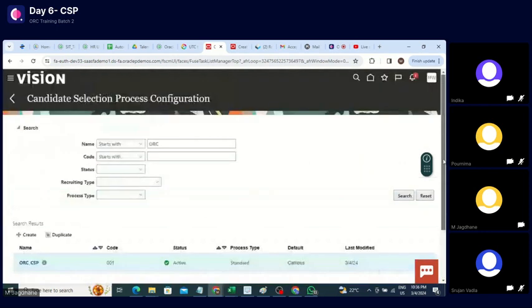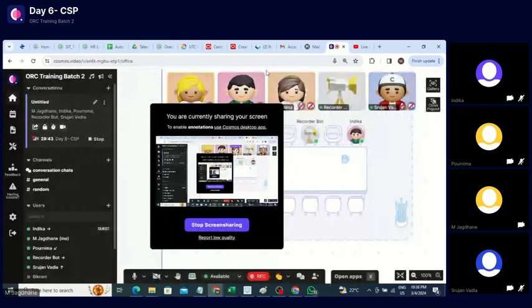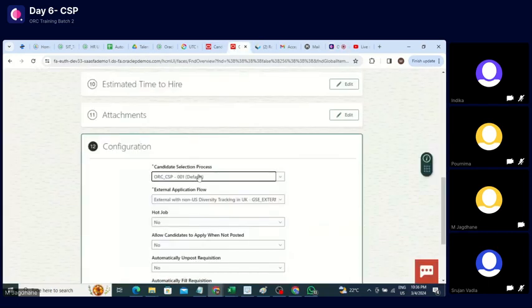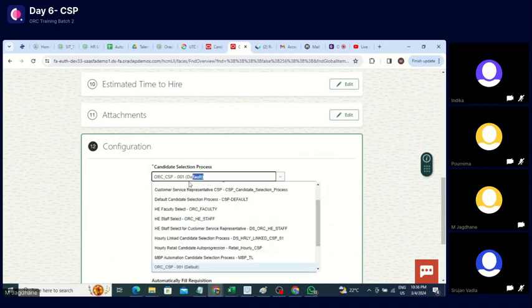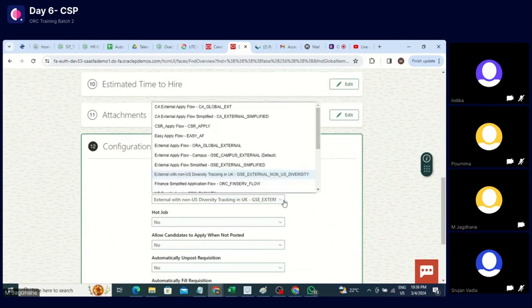Since we are using this as an existing requisition, that's why it is not appearing, because there is already one CSP attached with this requisition. But if you create a new requisition, in that scenario, if we have selected recruitment type as campus, then you will see this as a default CSP. Just choose the CSP.